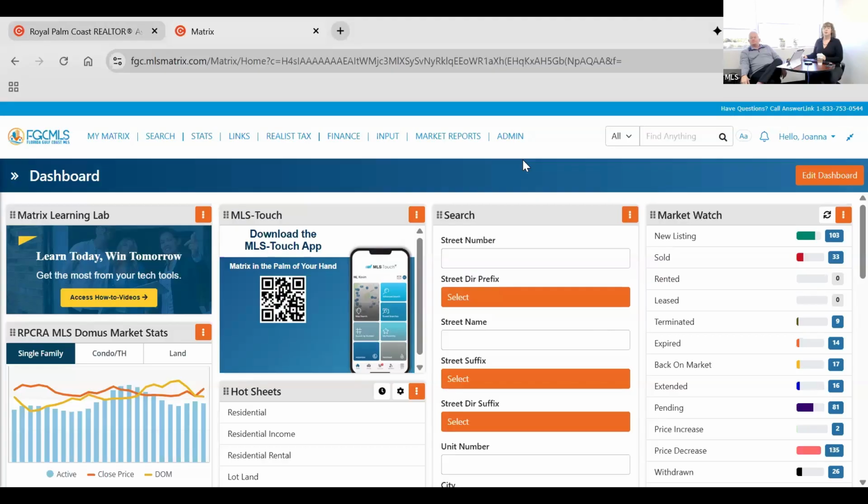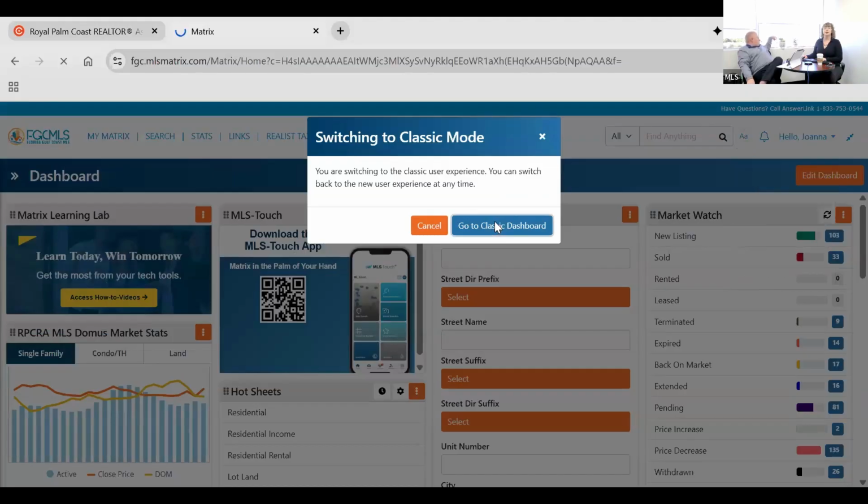So, for most of you that have been here for a while, you'll notice that my dashboard may look different from your dashboard. This is the updated and new dashboard. If you've already switched, congratulations. If not, your dashboard may look like the classic dashboard. We'll go back to it really quick here.